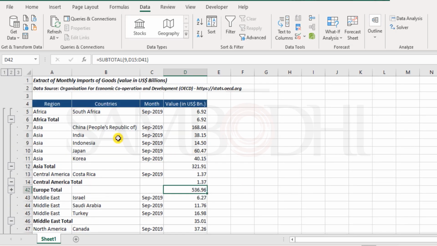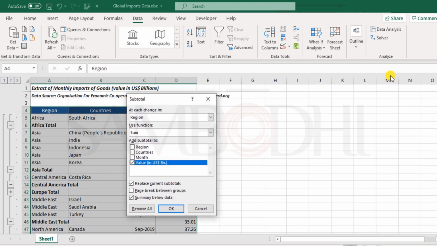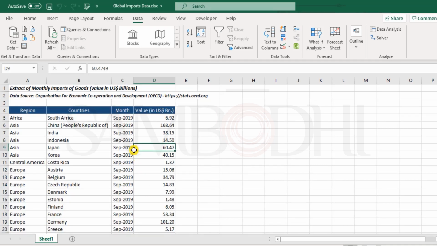Now, apart from this, we had worked on subtotals. Now let's say I made a mistake, or maybe I do not want to subtotal it anymore, or maybe some changes are to be made. So I can just come back here and click on subtotals. In case you want to remove the subtotals, you can just click on remove all, and that's it. It's gone back to what it was earlier.